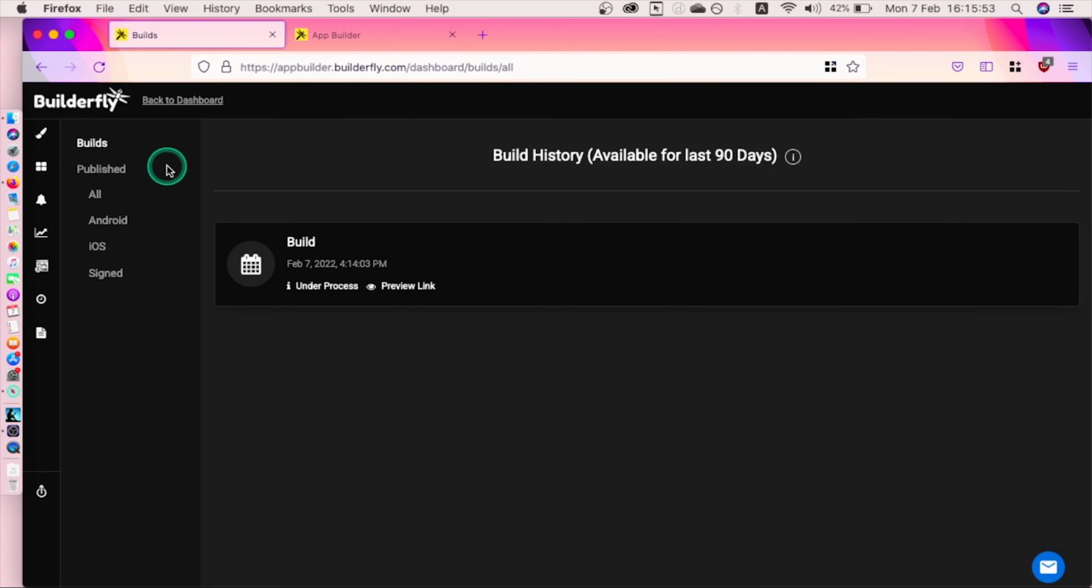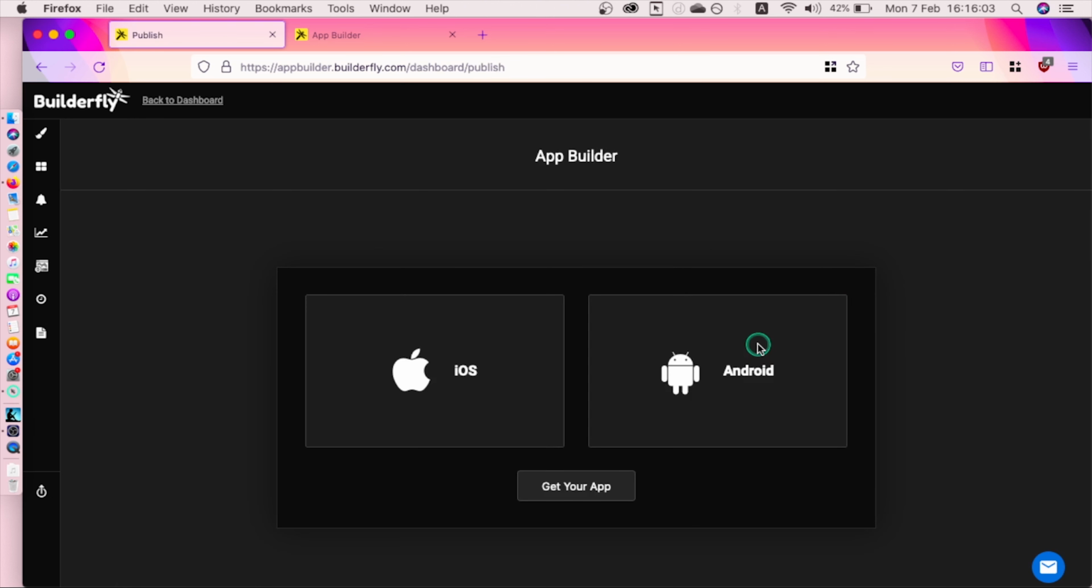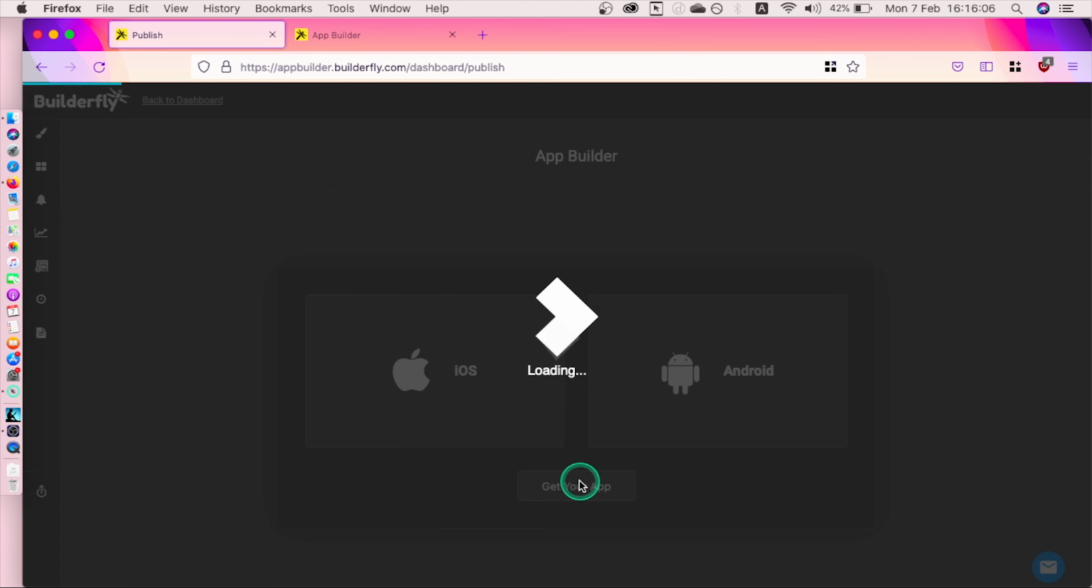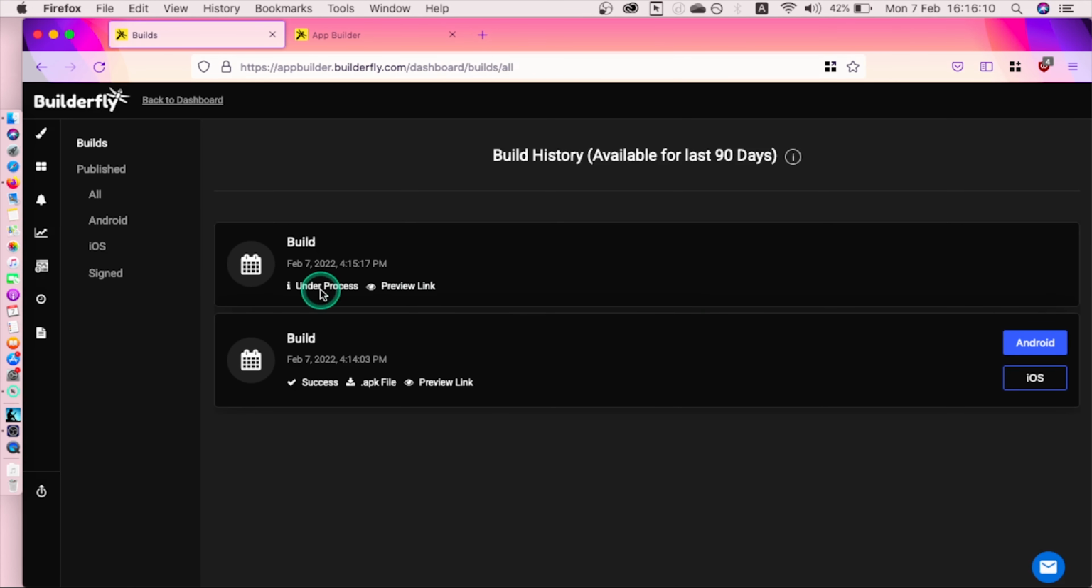Under the build section, you will see the history of builds generated. From the published section, you can click Create to generate another build. Choose the OS and click Get Your App. You can see the changed status of your build to success.